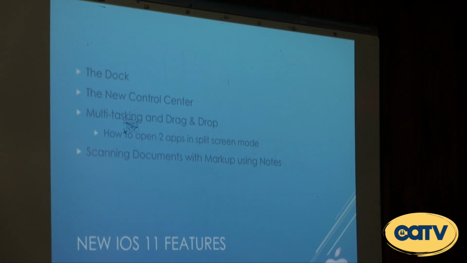If you delete the icon from the dock, it doesn't go away. It just goes off the dock, but it still will be there. Yes, you haven't lost it.